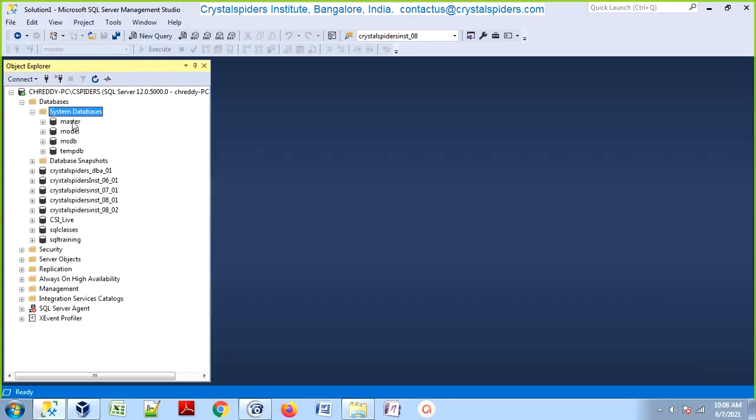If we expand that, we can see that by default there are 4 databases: the master database, model database, MSDB and TEMPDB. We are going to see the purpose of these databases, and later we will learn how to work on these system databases. Today we are going to understand the purpose of these 4 databases. We have not created these 4 databases. They are automatically created during the installation of SQL server. In any version, in any edition of SQL server we install, we can see these 4 databases: master, model, MSDB and TEMPDB.